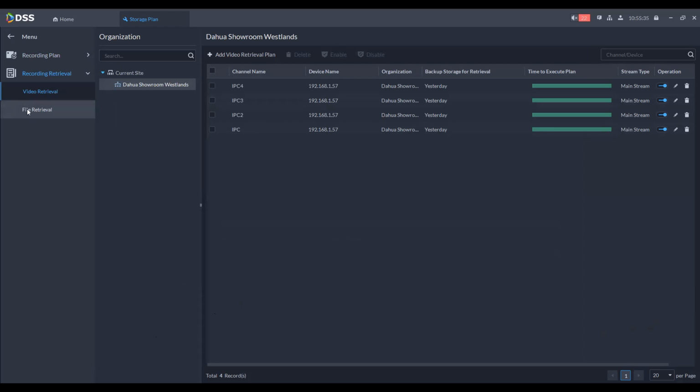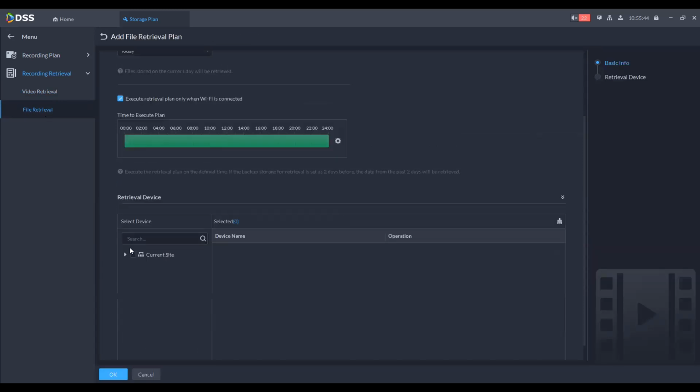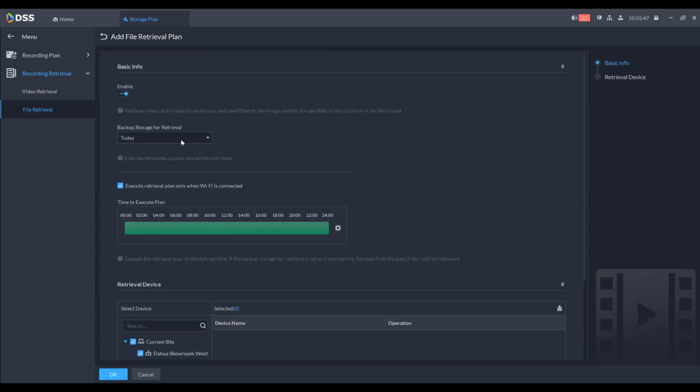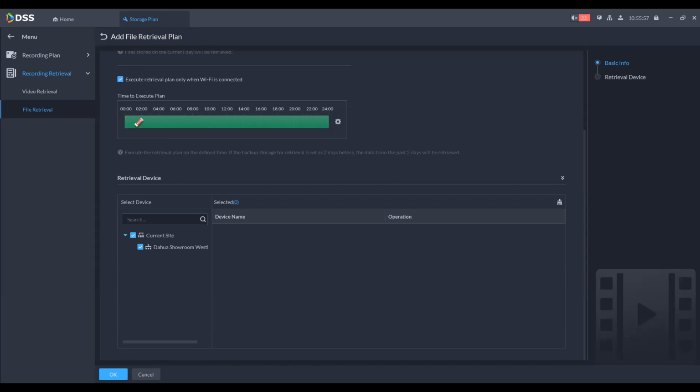Then we have file retrieval. For file retrieval, if you have things like ANPR pictures, snapshots, and such, you can add a file retrieval plan. So I'll set a file retrieval plan for all, and I will set it to only retrieve like 2 days before. Then the time to execute the plan, I set to probably throughout. Then I say okay.